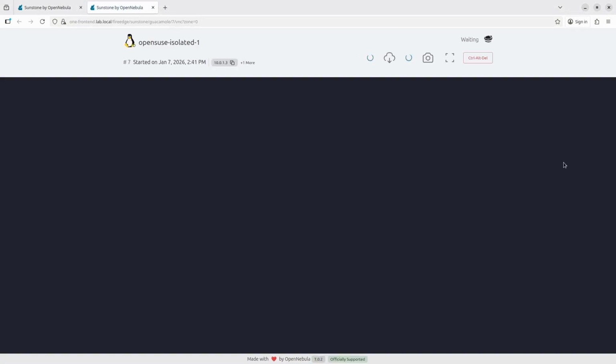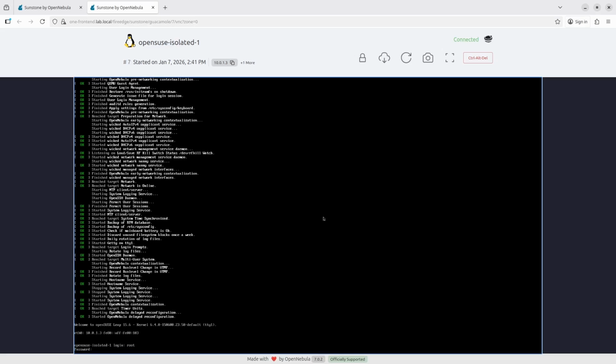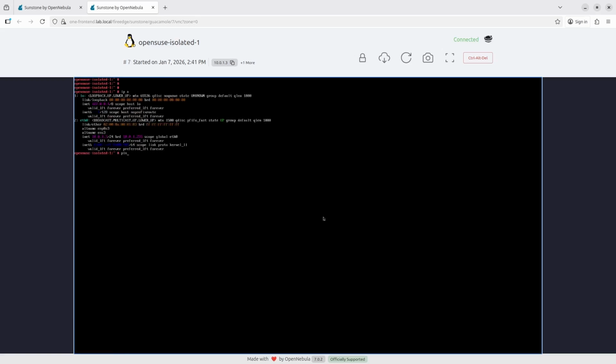Connect to the one of them using the VNC protocol. Log in and run the IP A command to verify the IP address settings. Use the ping command to test the connectivity between both hosts. As seen in the output, the host is not reachable via ping.